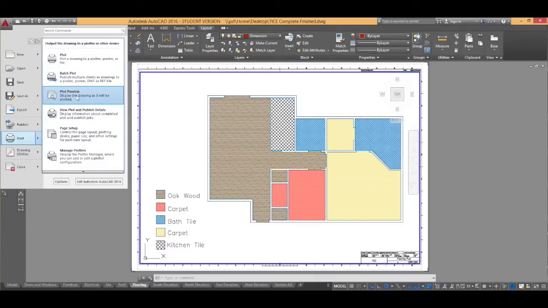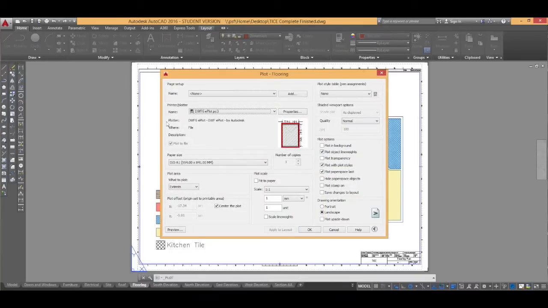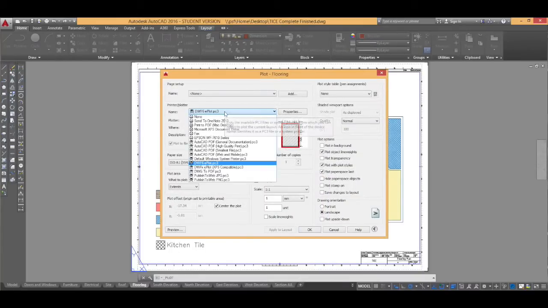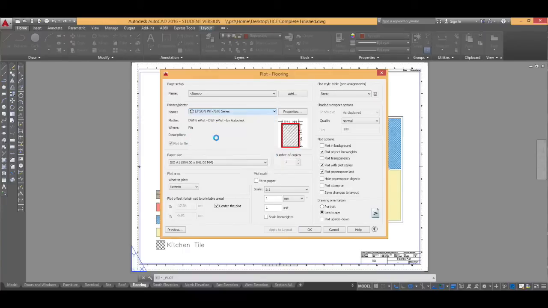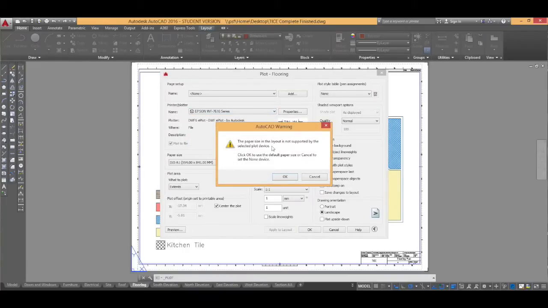You can preview what your plot will look like, and additionally set up the page and manage your printers and plotters. We'll go under Plot to explain some of the settings. It's important to know what kind of printer you're printing to. For instance, the Epson Workforce that I'm directly connected to only runs 11 by 17 and 8.5 by 11.